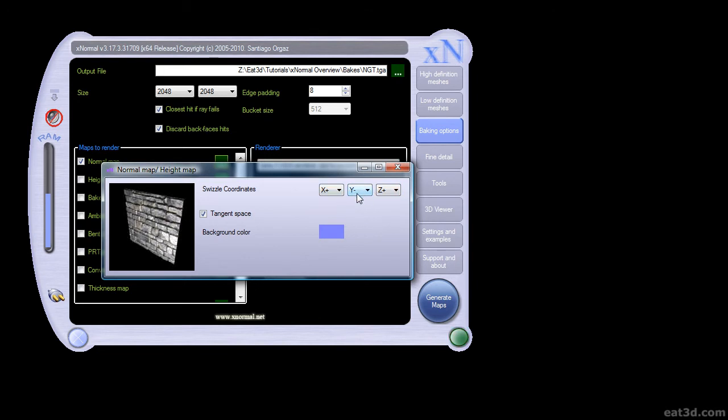If you don't bake it out with the correct settings, you just need to flip the green channel in Photoshop of the normal map you bake, and it's exactly the same. But by setting this to a default, you'll save yourself some headaches and work later on. So always set this up to what you want to use. I'll just put it back to that there.